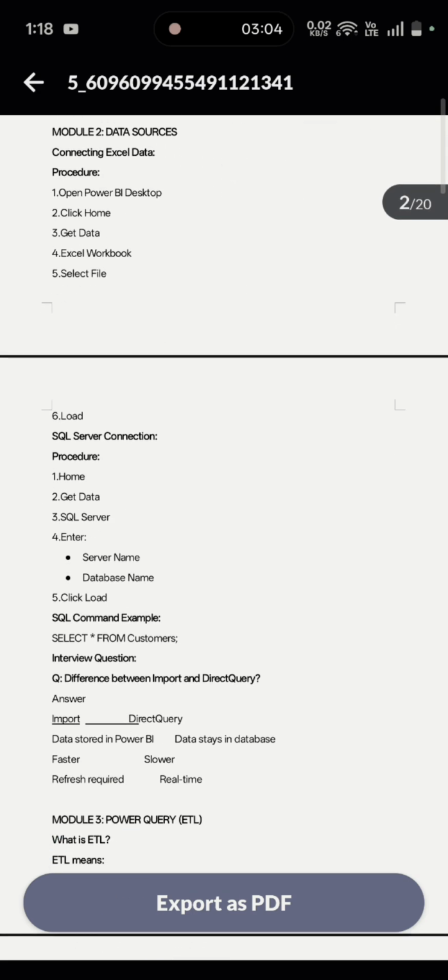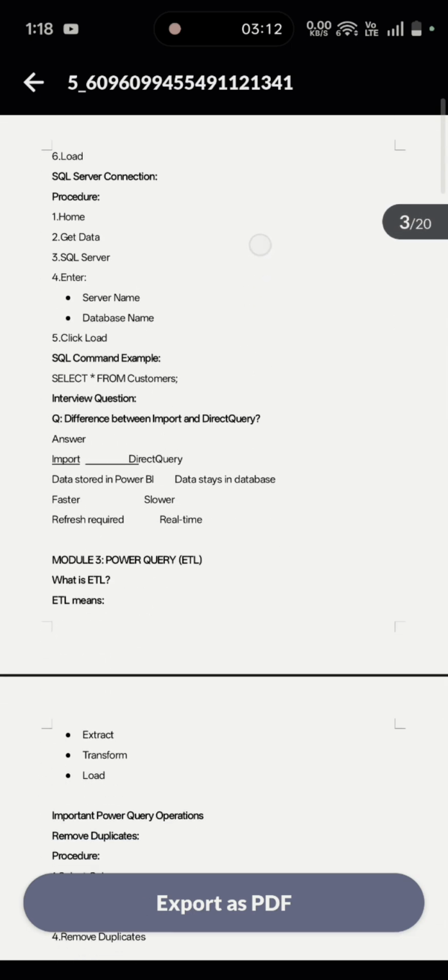Module 2, data sources, connecting Excel data. Procedure: open Power BI, click on Home, Get Data, Excel workbook, select file, then load it or transform it as you need. SQL Server connection. Procedure: go to Home, Get Data, SQL Server, enter server name and database name. Click on load or transform. In this way, you can connect SQL Server.